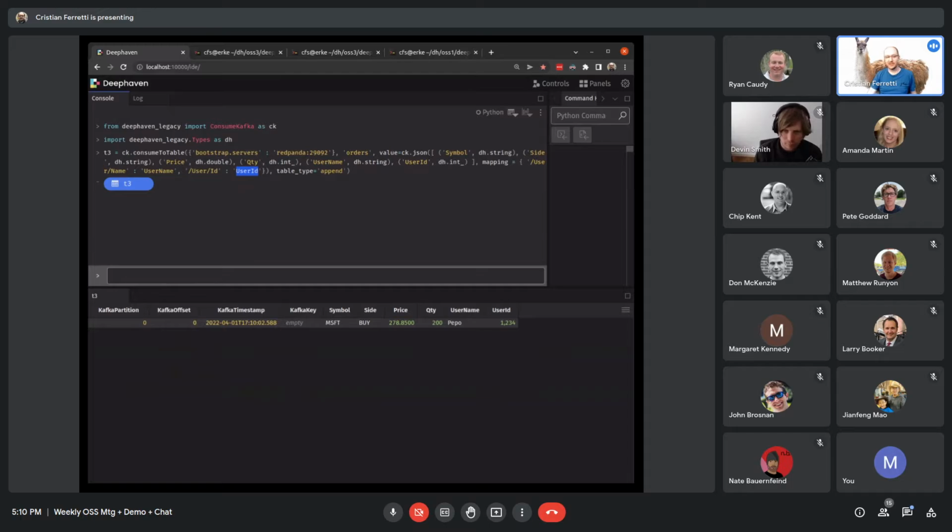That's our nested JSON. Only for the JSON nested structure, we need to actually specify this mapping where we say /user/name, float that up as username. You can see that for the rest of the columns, like symbol and side, we didn't have to specify a mapping. We're just using the default mapping for everything that is not nested, which should make things simple. So that's it for JSON nested.